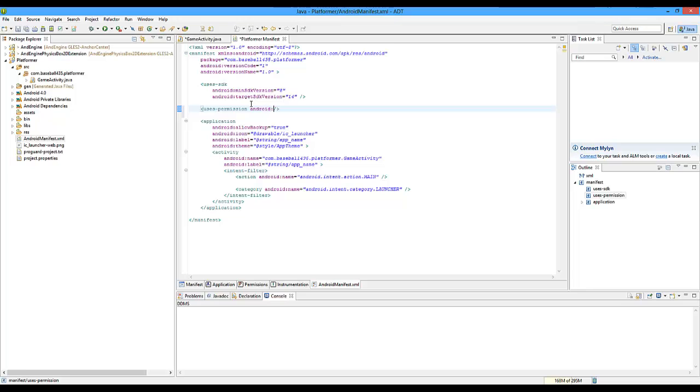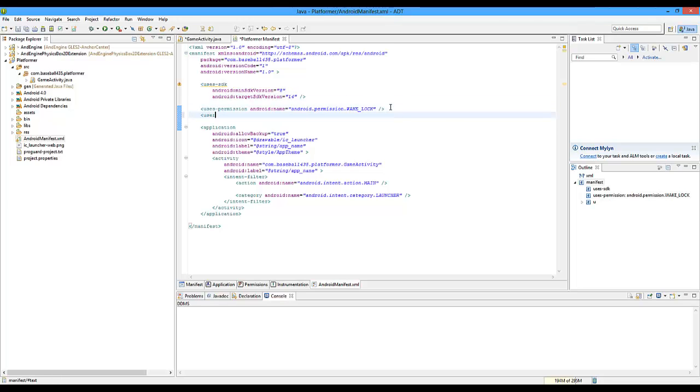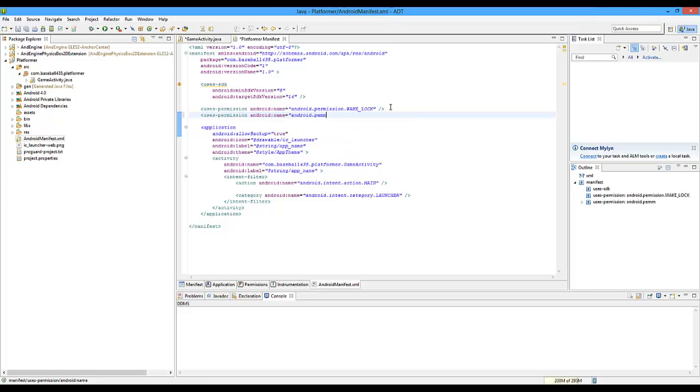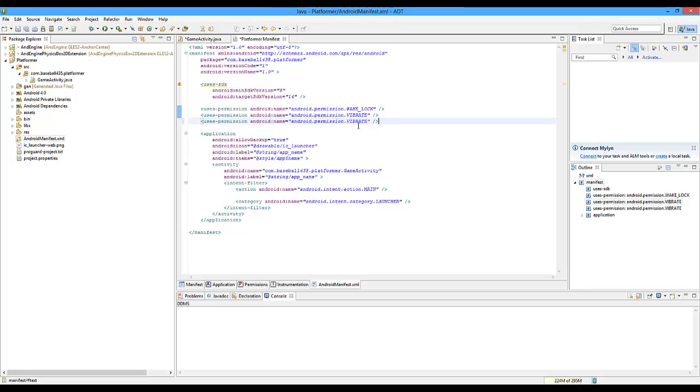It's going to be android:name, android.permission.WAKE_LOCK, and that's going to let us tell the Android system that we want to keep the screen on whether the user is touching it or not when the application is running. We're also going to add android.permission.VIBRATE, and that'll let it vibrate, obviously. I'm just going to copy and paste this here a few times.